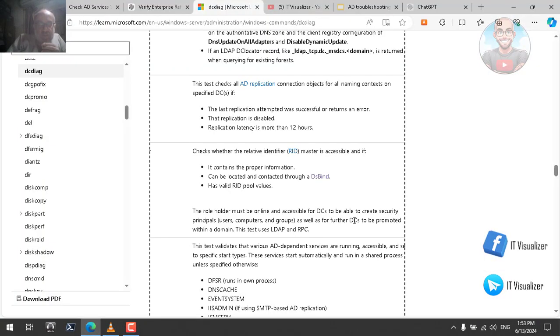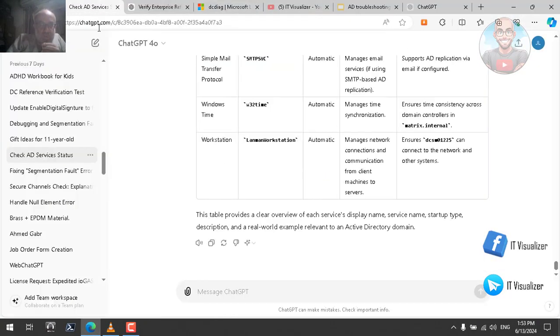We can ask ChatGPT to provide the command. I need a PowerShell command to get the SID for a user.